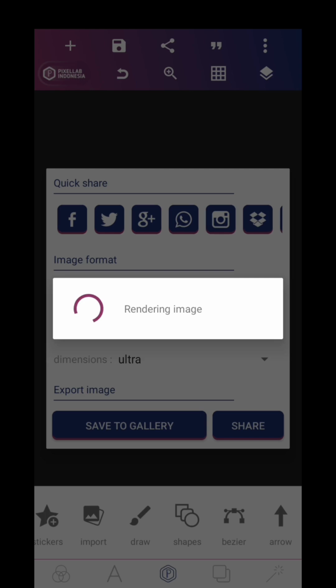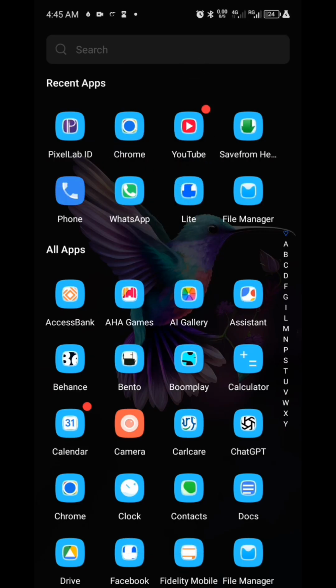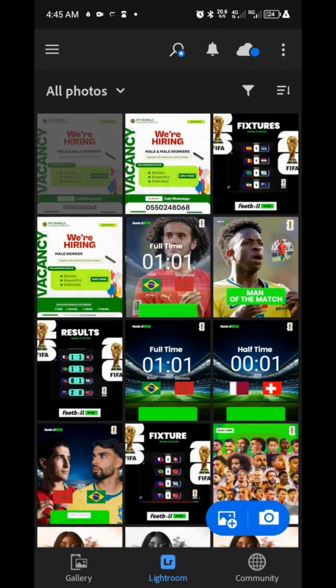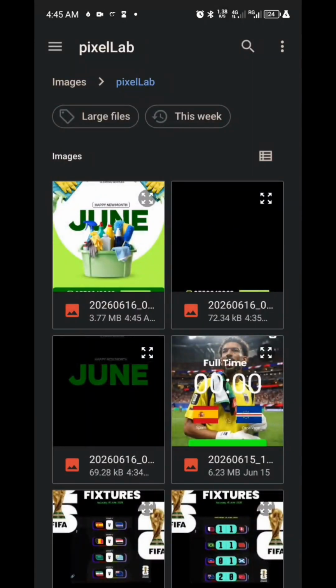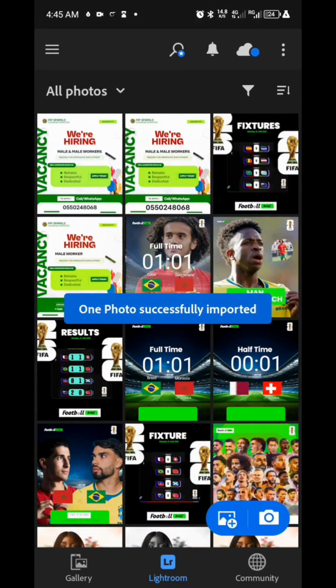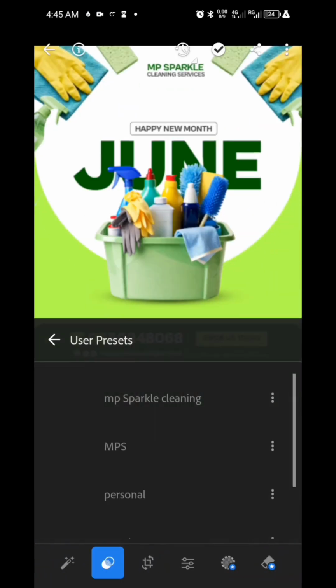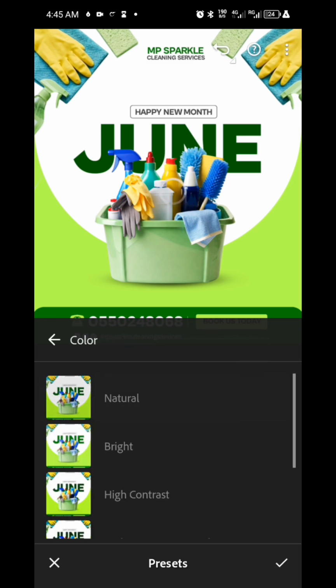Even though I have my framework that I always use to edit my designs in Lightroom, in this design I'm going to edit it a little bit. So here it is. You are just going to move to color. I'll be a little bit fast here.